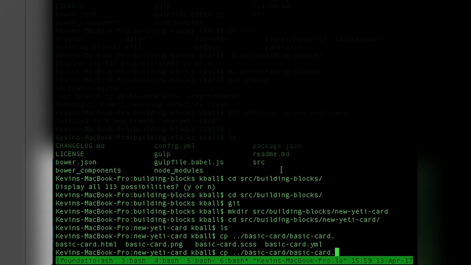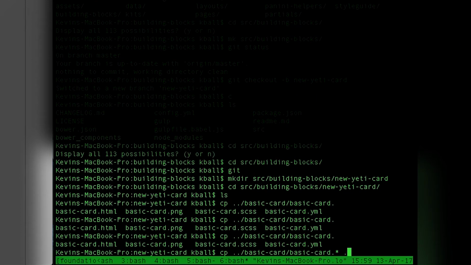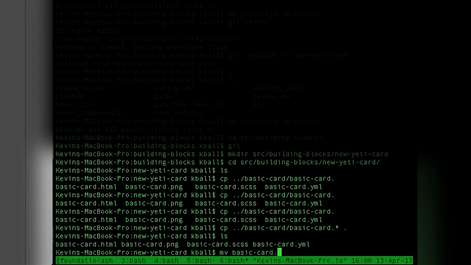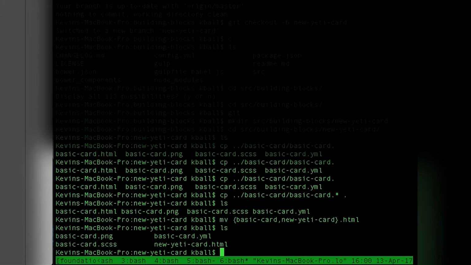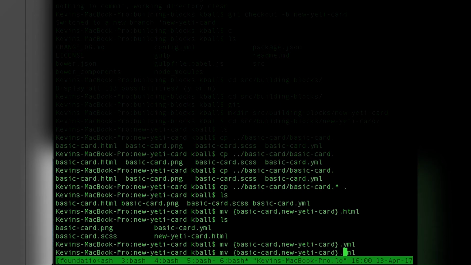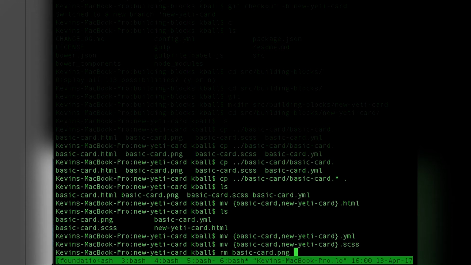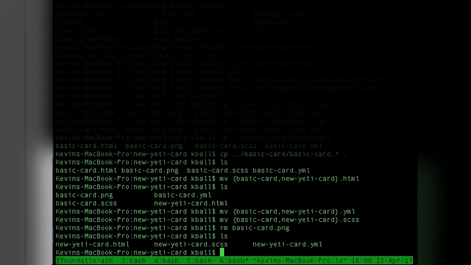component here. So if I copy the basic card stuff into here and rename it all, so move all of these things to be my new Yeti card. All of the files should be named the same as the directory. So the Foundation building blocks structure is creating static websites based on these files. It's all file driven, and so the naming conventions are really important. So I want all of my components here to be named the same as the directory. So new Yeti card.html. I want to do the same thing with YAML. I want to do the same thing with Sass. I'm going to get rid of the PNG for now. So I've got these things involved.